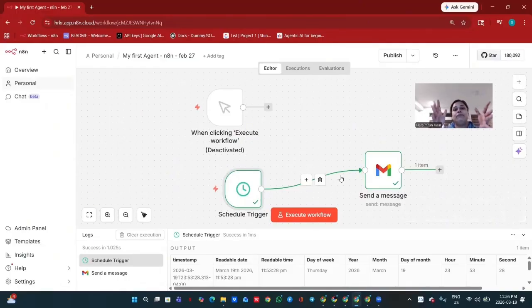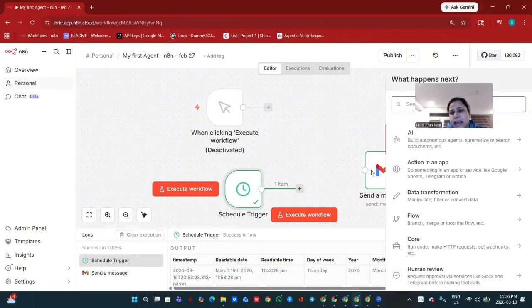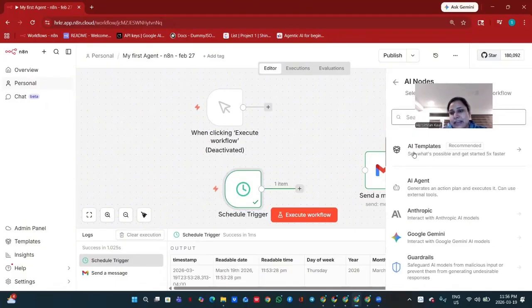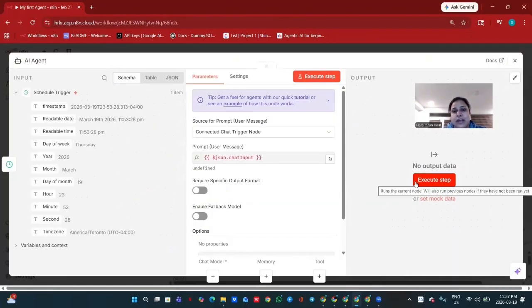So this is how we work here. We make the AI agent, or we make any agent. Right now I have not put any agent in here. So if you want to add an AI agent, let me show you that as well. If I hit plus, and this is AI, I will click AI and then AI agent. So this is my AI agent.